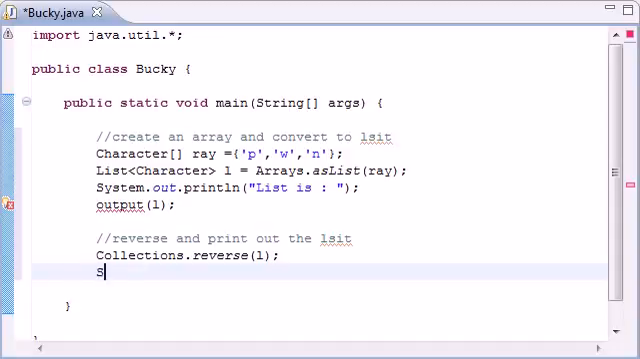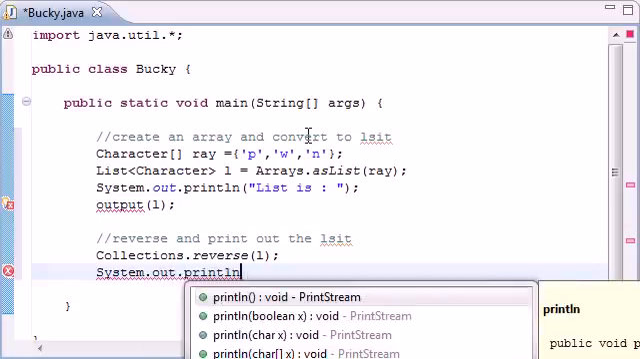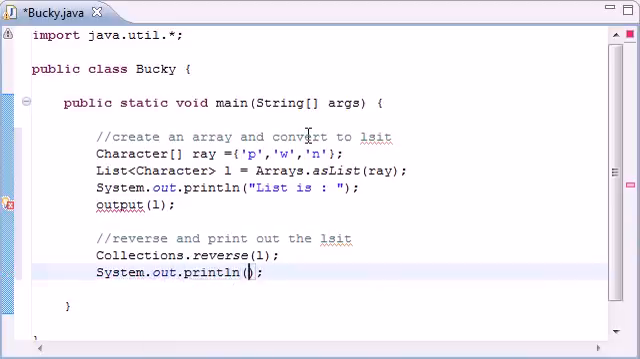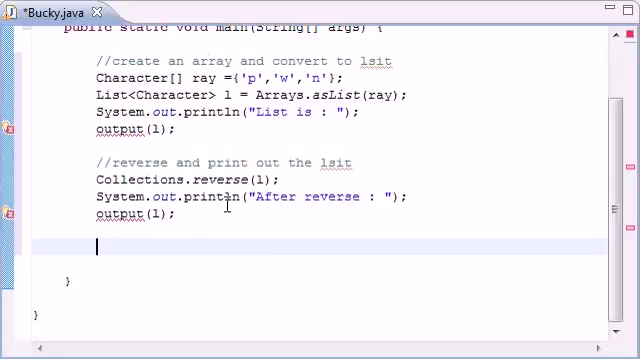So let's go ahead and System.out.println, and just add a little comment, like "after reverse." It doesn't matter if you type that right or not. And now we just need to output L again. But unlike before, where it's in normal order, it's now going to be reversed if we coded it right. So what we did is we created an array and then we converted it to a list right here. And right here, we took that list and reversed everything.